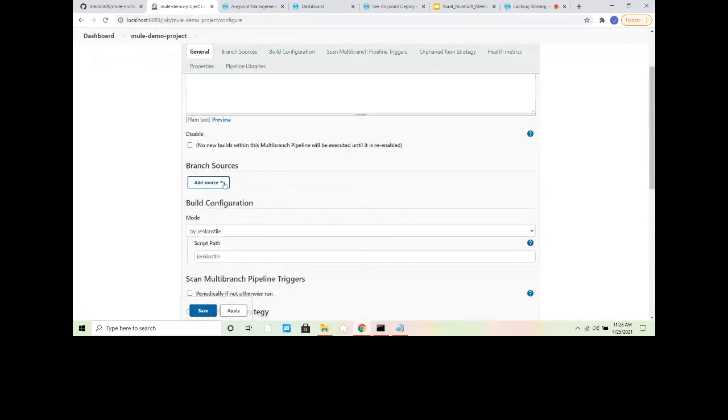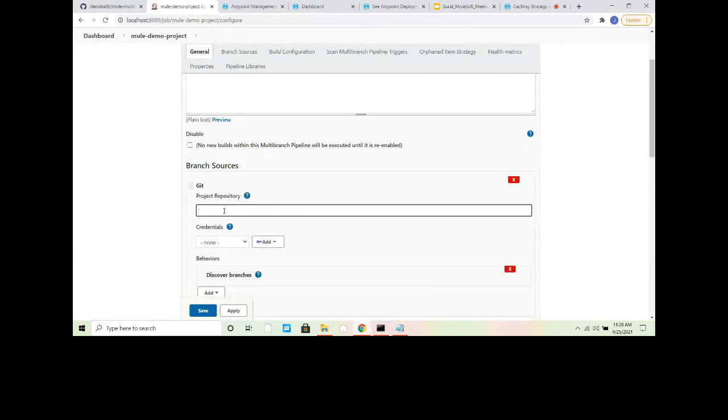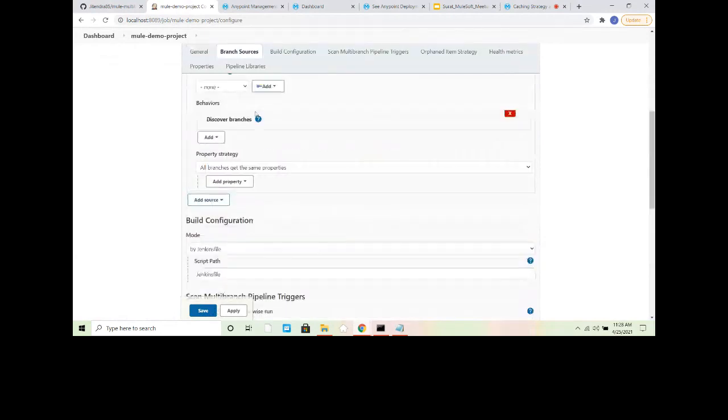The first thing, you need to add a source. My source is Git. I will give my repository path here, and you can add your credential either at this particular pipeline level, or at the Jenkins level. If you add it at the Jenkins level, the username and password will be available to all pipelines. But I have already added that, so I will use my username and password.